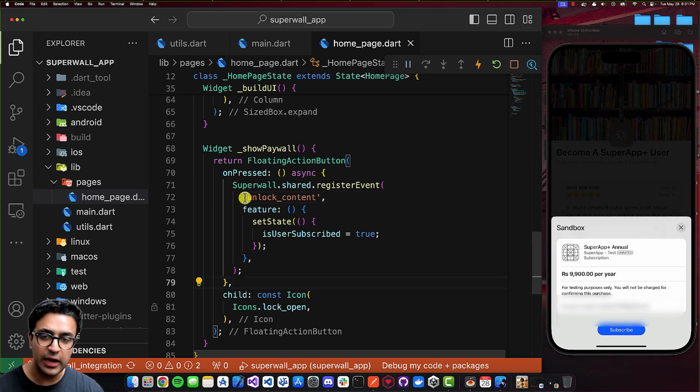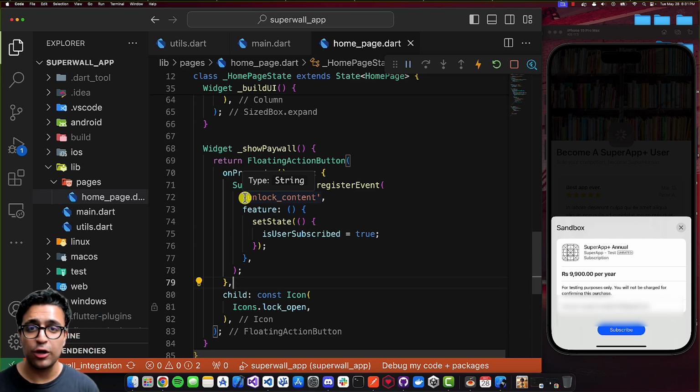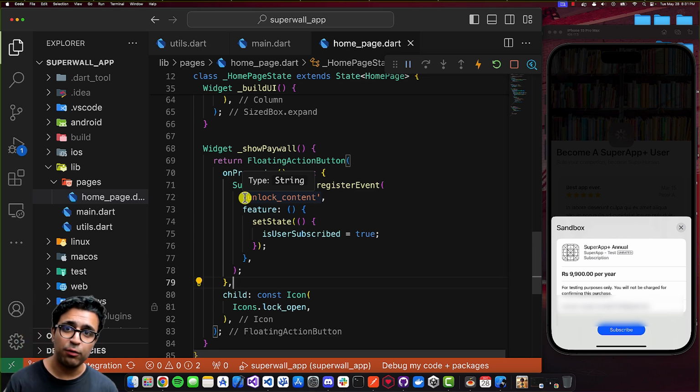By just writing a single line of code, I have the ability to dynamically run A/B testing, show different paywalls to different users, use a visual editor to actually build all of my paywalls so I don't have to worry about writing code, update these paywalls on the fly without shipping any updates, and handle the subscription logic.